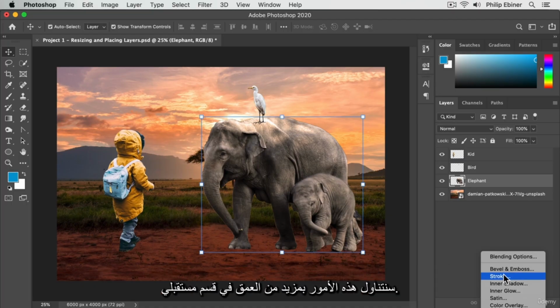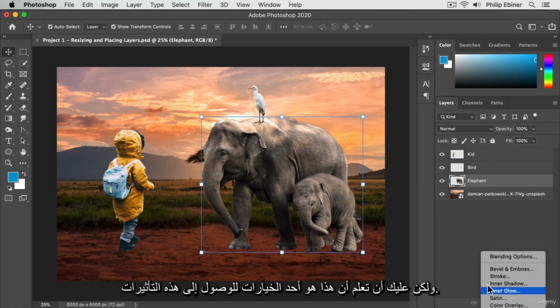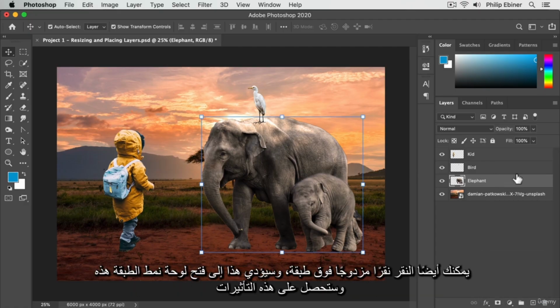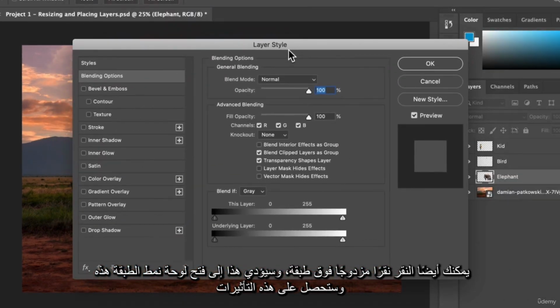We'll go into these in more depth in a future section, but just know that this is an option to get to these effects. You can also double click a layer, and this opens up the layer style panel, and you have these effects as well.